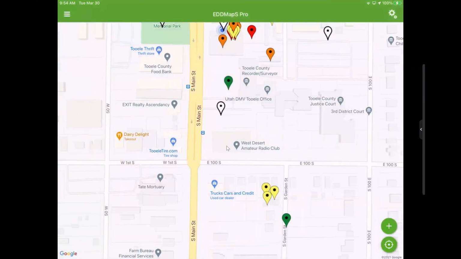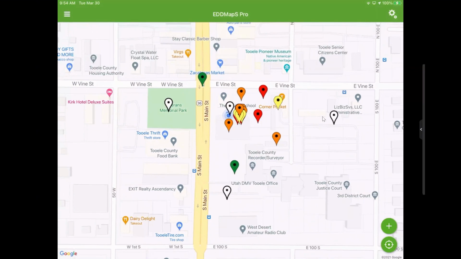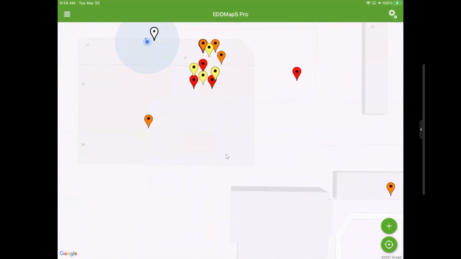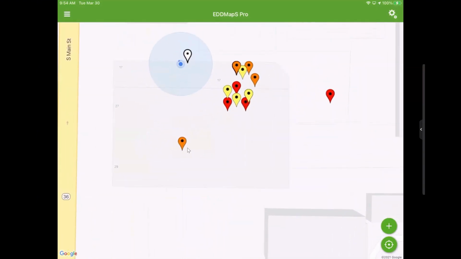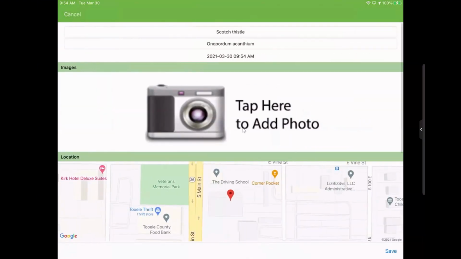It's in the queue. Okay, now you'll notice there's 4 white points on here. We've done one of each weed that are all in the queue waiting for us. Okay, now let's do a revisit. So we're going to select a point to revisit. All right, we're going to report a revisit.